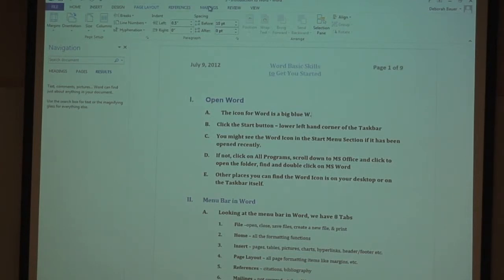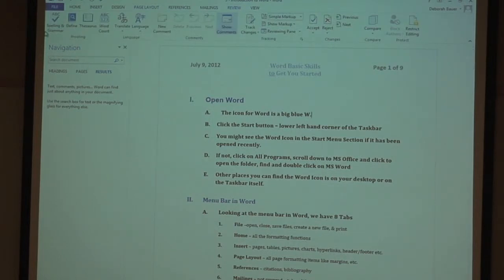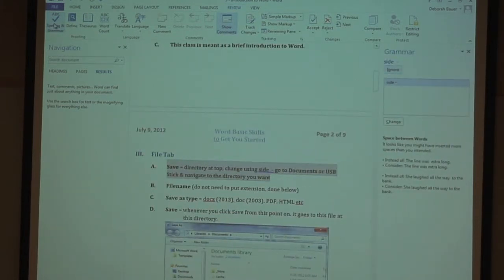References we're not going to cover. Mailings we're not going to cover. Review is another item that you want to make use of. In Review, if you don't have your spelling at the very top of your bar, you can come here and do spelling and grammar checking, and it will highlight anything that it thinks is a spelling or grammar error. In this case, I have cite, and I've got 2 spaces before my hash mark, so it's asking me if I want to take that extra space out.